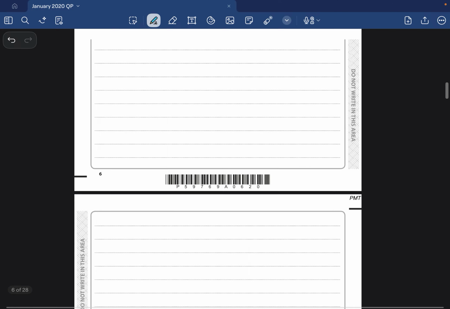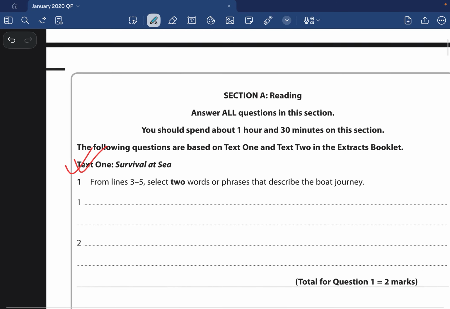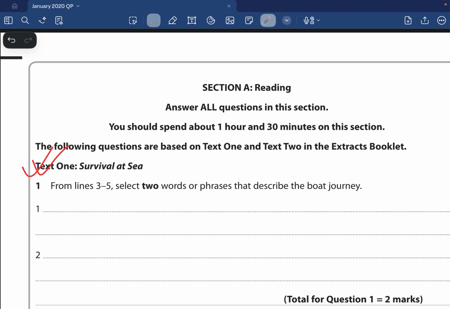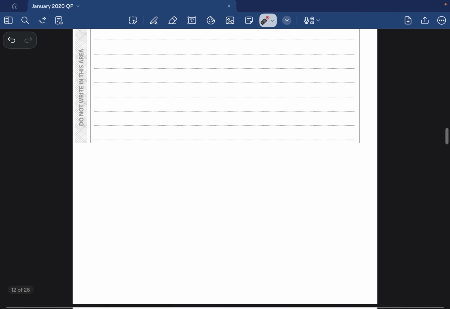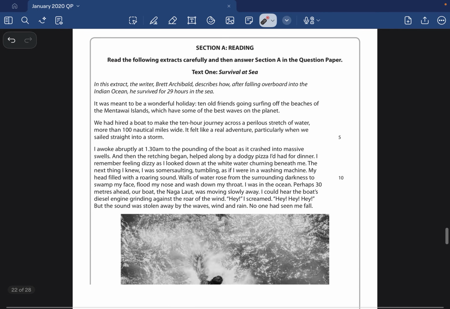Wait, let's first read the question. The following questions are based on text 1 and text 2 in the extract booklet. Text 1, survival at sea. From lines 3 to 5, select 2 words or phrases that describe the boat journey. 2 words or phrases that describe the boat journey. And the lines were 3 to 5.